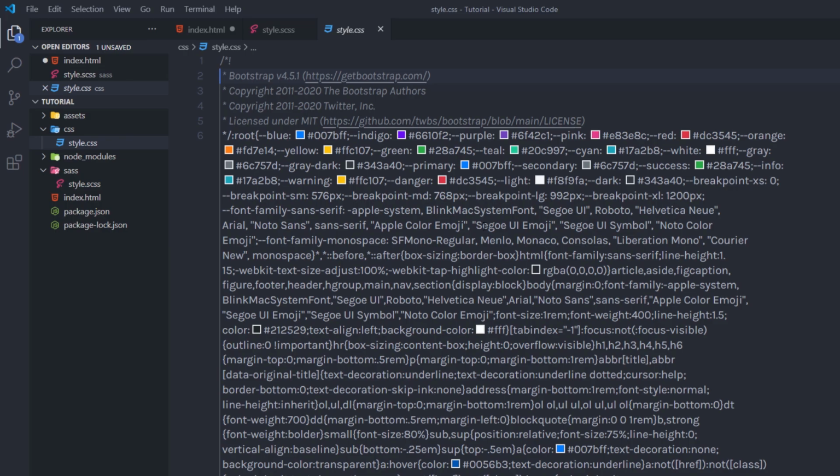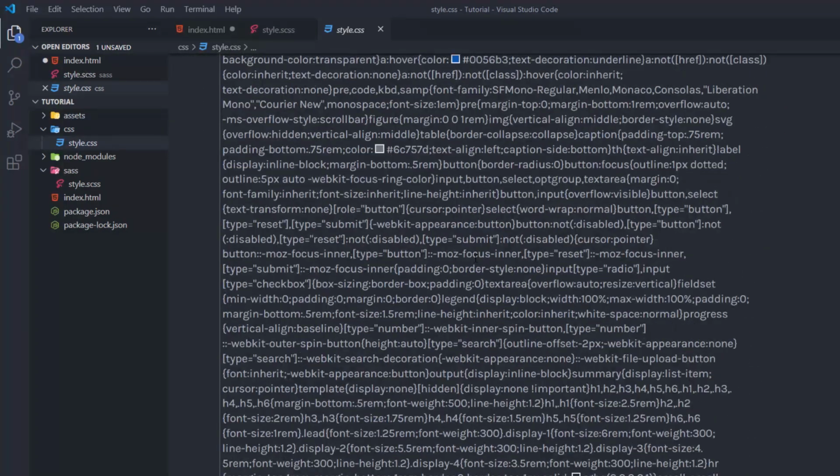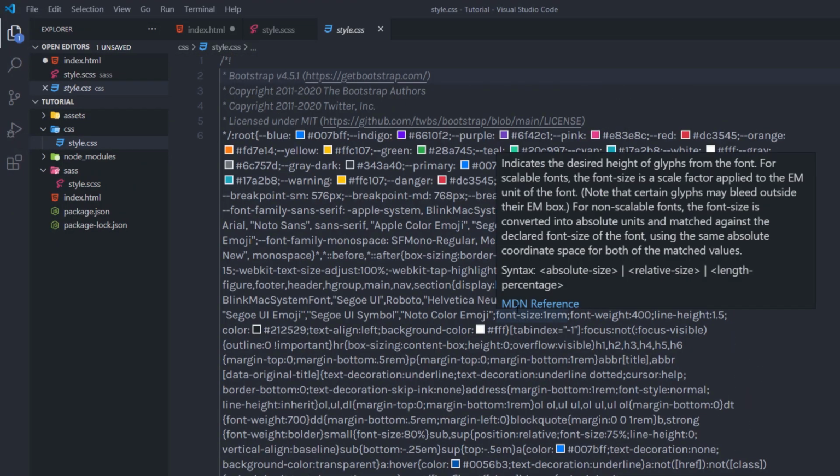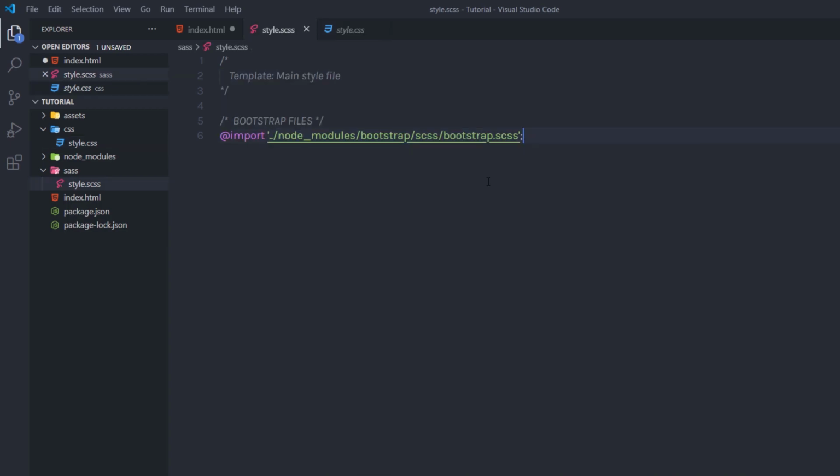You can notice here, you have all the Bootstrap code inside this style.css and this code is in the compressed version. So now you don't have to link the Bootstrap in the index file. You just need to link this style.css.